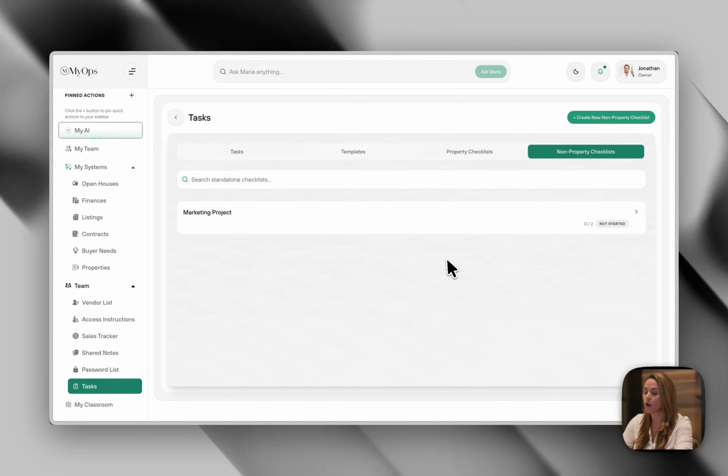Last is going to be your non-property checklist. So this is where you're going to want to go for projects that are not attached to a listing or contract. So let's say you are maybe creating a new direct mailer and you want to create a checklist around getting that project complete. This would be a good place for that information to live.